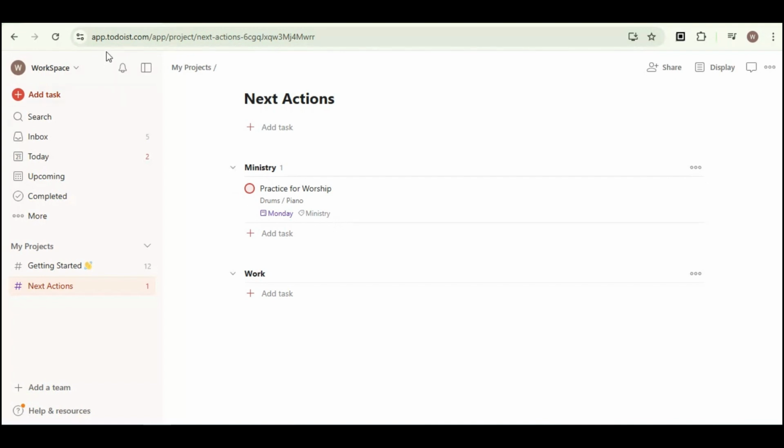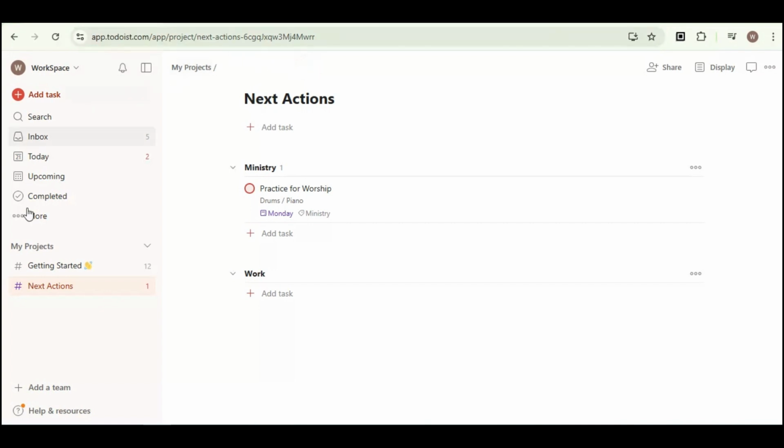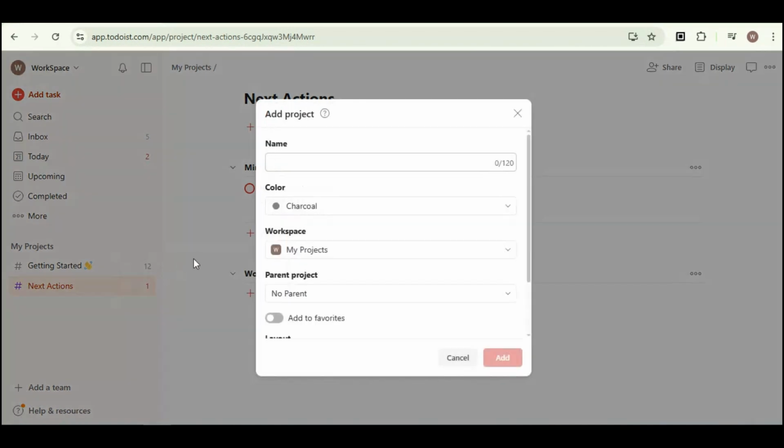First, go to Todoist.com and log in to your Todoist account. Once inside the main dashboard, simply hover your mouse on the left panel and go to My Projects. From here, we're going to click on this plus button and then we're going to add project. Now, let's type in floating project.